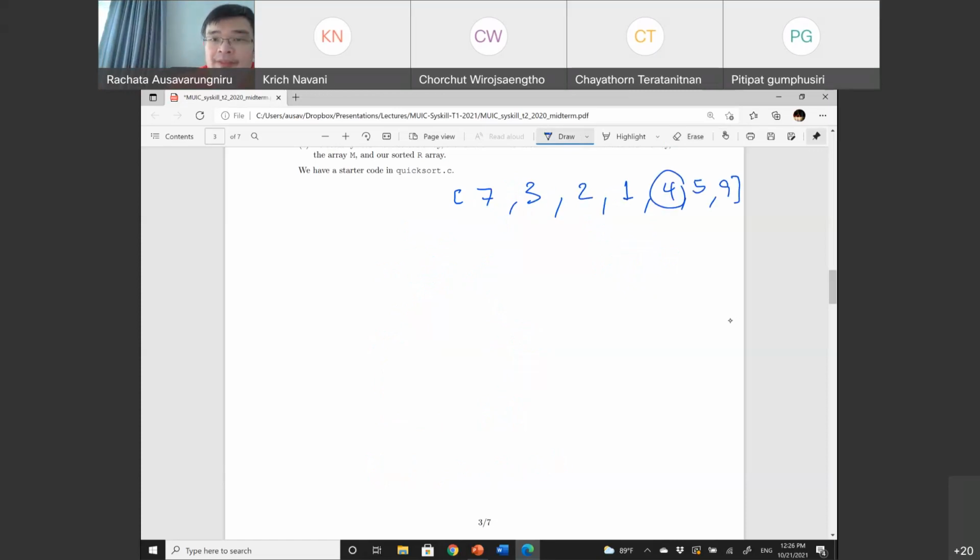Let's pick 4. So basically, I would have the left array 7. Oh, my bad. 7 is bigger than 4, so I don't put it in. The left array will be 3, 2, 1. The right array will be 7, 5, and 9. You split based on 4. Then let's say over here I pick 2. The left array will be 1. The right array will be 3.